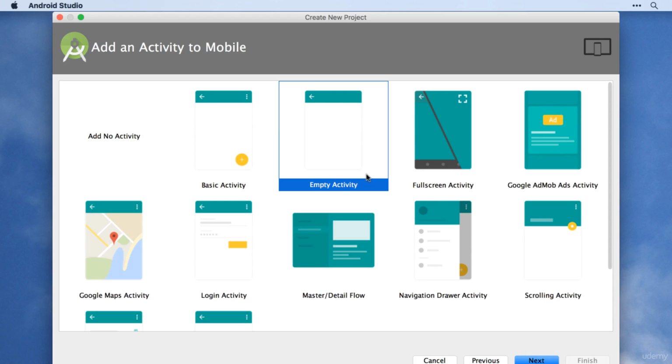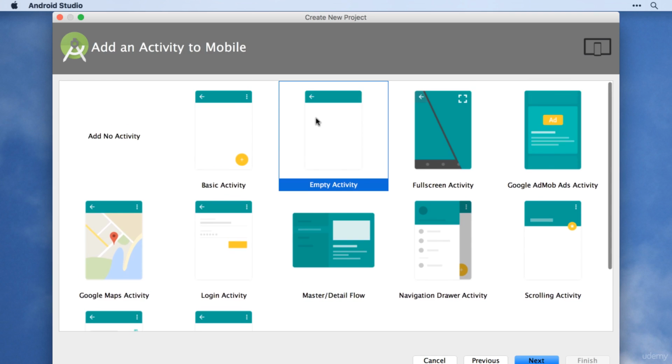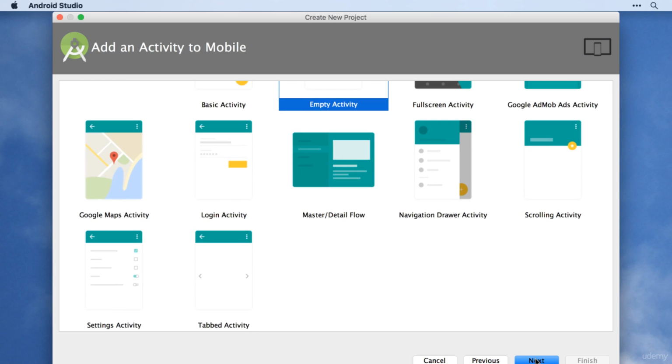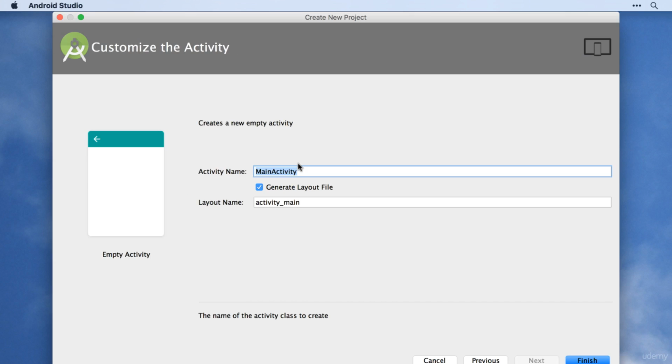And now we're given the option to add an activity to our app. Now an activity on Android is essentially a screen. And you can see there are several different activities that we can add if we want to. So we've got a basic activity there with just a back button, a menu and a plus. And then we've got an empty activity, which is selected by default. And then some various other ones, which we'll be looking at later on in the course, which are all fairly self-explanatory. We'll start with the empty activity. So select that one and click Next.